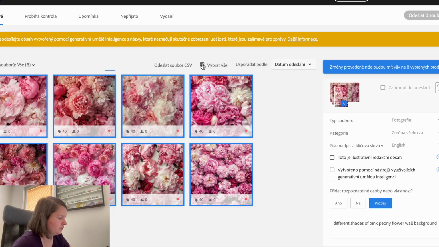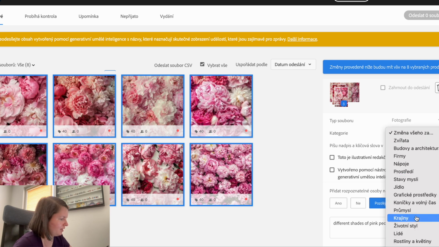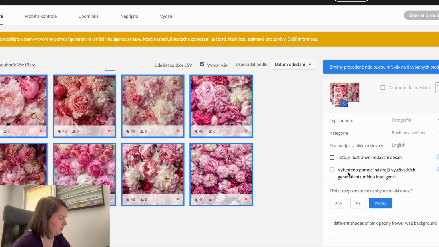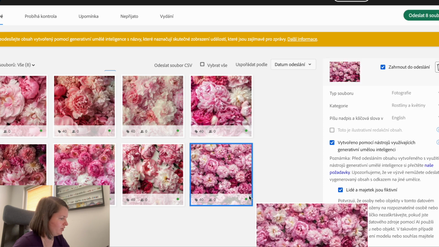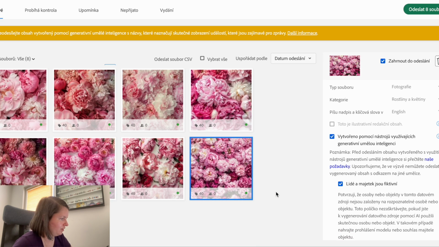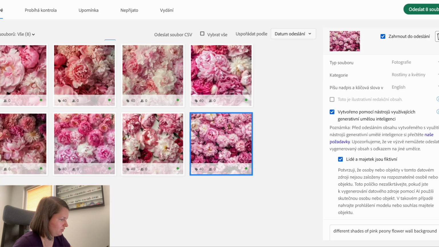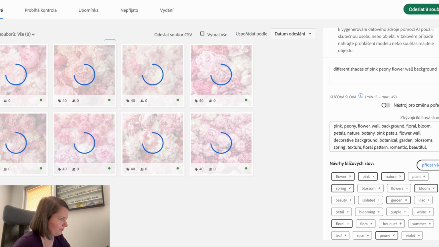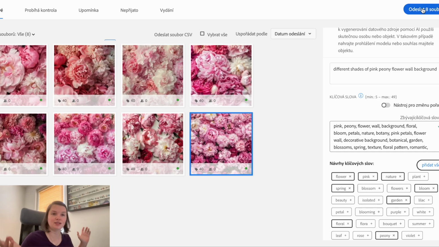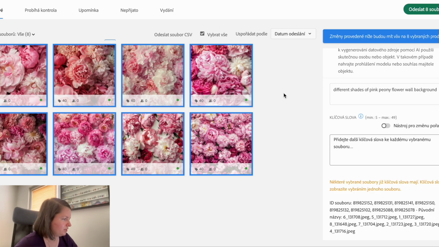We are going to select all the photos. We are going to pick plants and flowers. We will tag that it's an AI image, that the people and property are fictional, and then you just save it, and then you send it. I'm not going to send it because, as I said, I'm not going to upload these ones that I have, so I'm going to delete them.